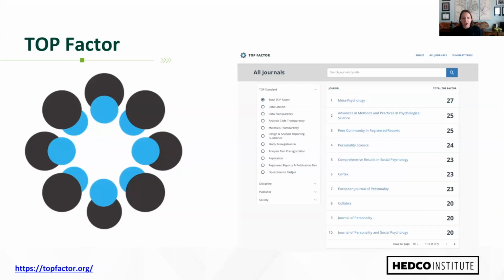And so then a few years after TOP was developed, the Center for Open Science, who runs the TOP Guidelines Initiative, created what they call the TOP factor. And the TOP factor is intended to be a metric that is an alternative to assessing journal quality, essentially an alternative to the impact factor, which counts up how many times articles have been cited, the average number of citations for an article in their journal over the last 2 years or 5 years, depending on which metric you use.